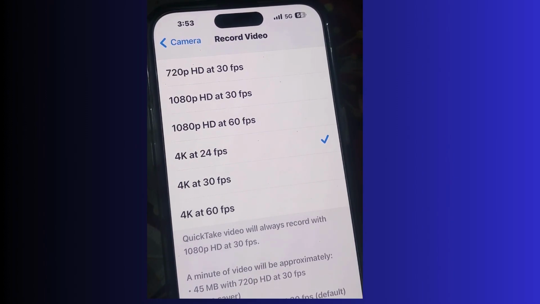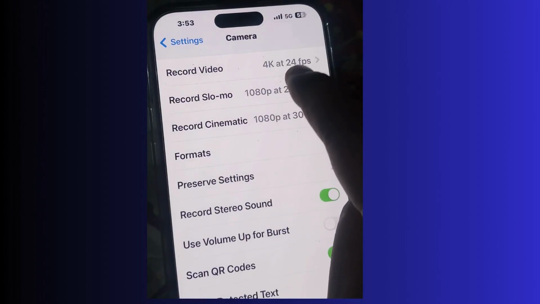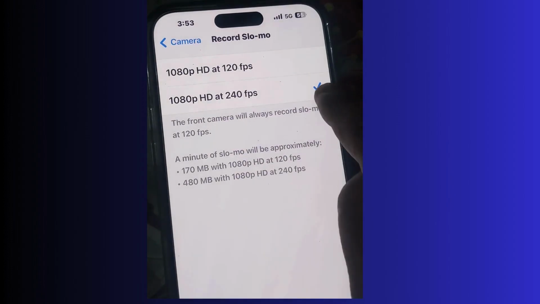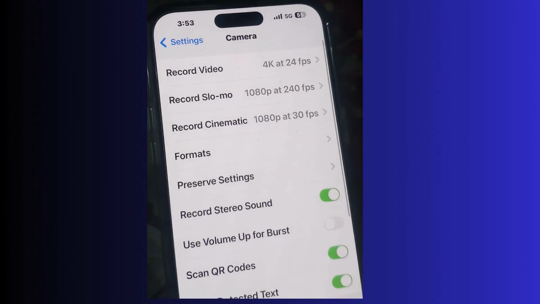The second one is shoot at 24 frames per second. Go to record video and here you will find 1080p HD at 240 fps. Tap on this feature. The next one is turn off HDR video.